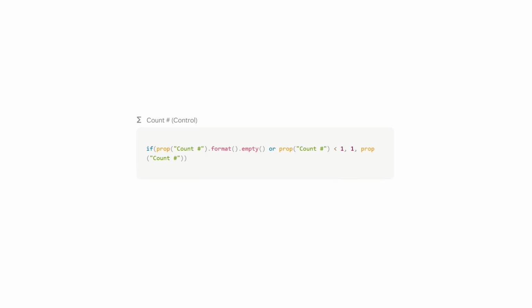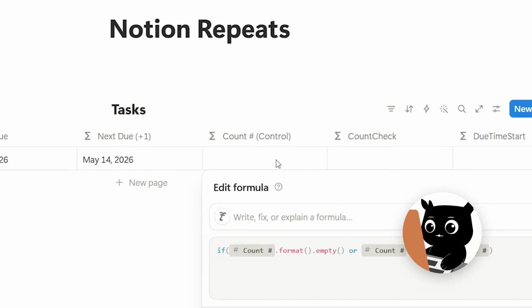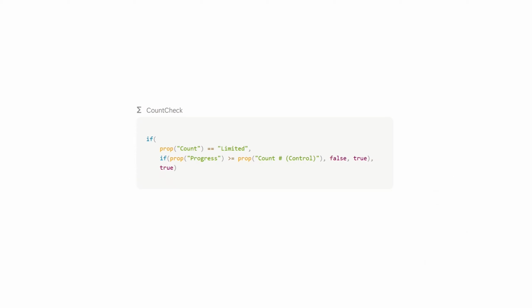So we add this formula. If count number is empty or is less than 1, then it's 1, else just use the count number. CountCheck will check if our progress has surpassed our count number limit. So if this is true, then our repeat will still continue. If this becomes false, our repeat will not repeat anymore.